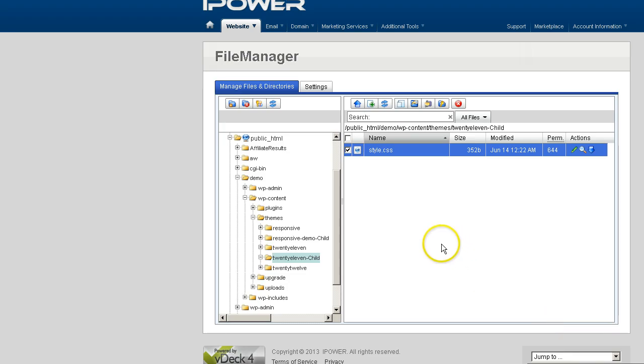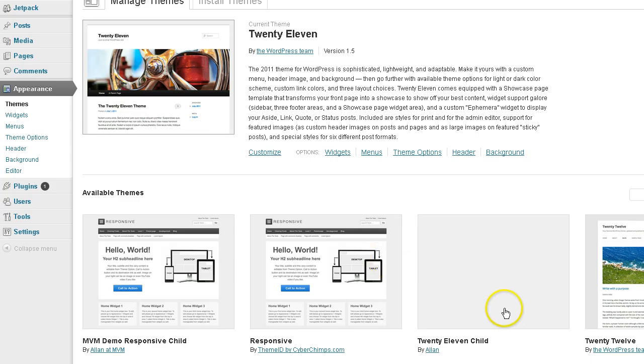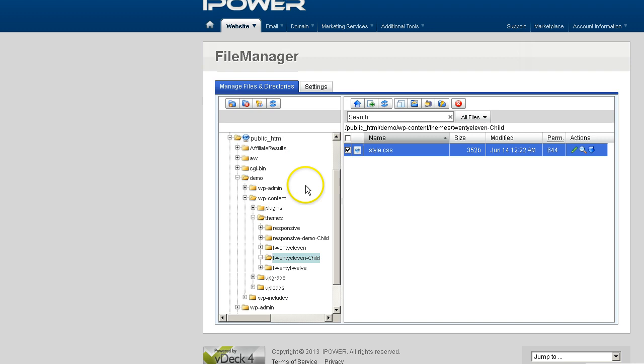Now, we're not done yet. If you notice, this child theme has no icon or image, and that looks kind of tacky. Everybody else has an image, so let's add an image to that. There's a quick, easy way to do that from your cPanel. Before we do that, pay attention to this address right here. You want to highlight that and copy that. We're going to need that.